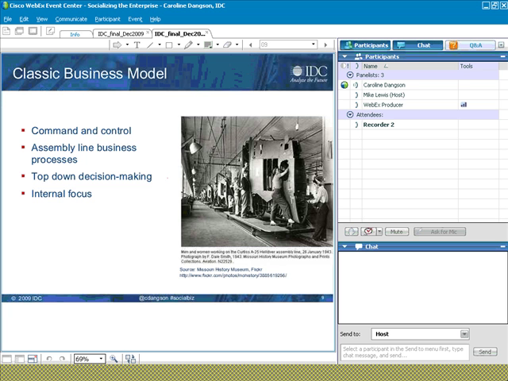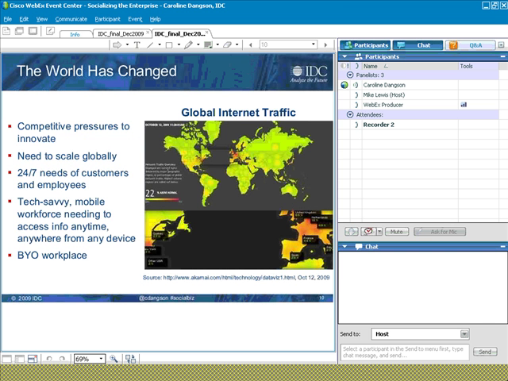So what I find as a research analyst is that many large corporations maintain a classic business model that was derived from the industrial age, when mass manufacturing drove the economy. Characteristics of this are command and control, assembly line business processes, top-down decision-making, and internal focus. It's based upon a hierarchical structure that is very internally focused and not how we need to operate today in the information age. It's a much different world.